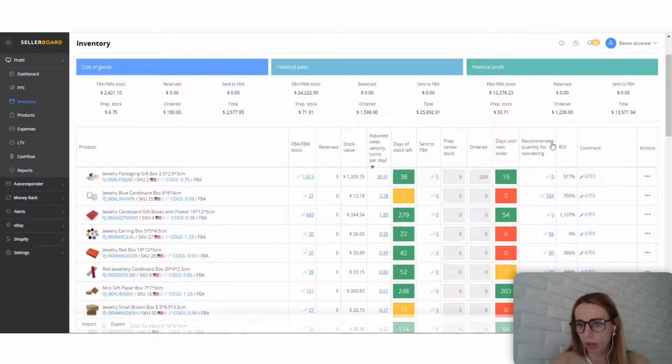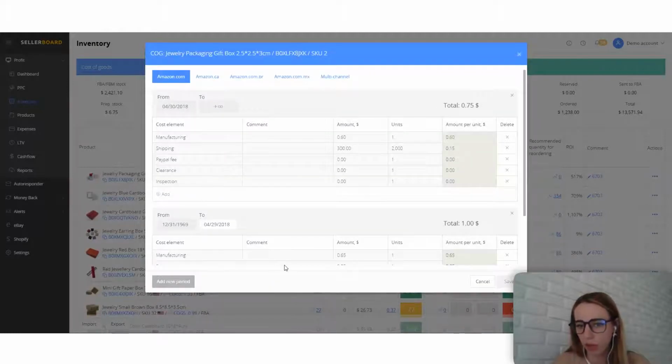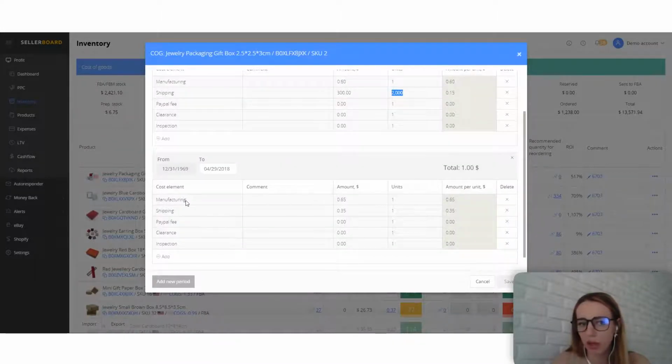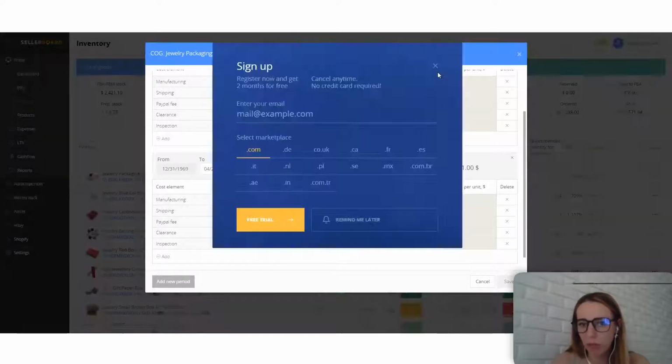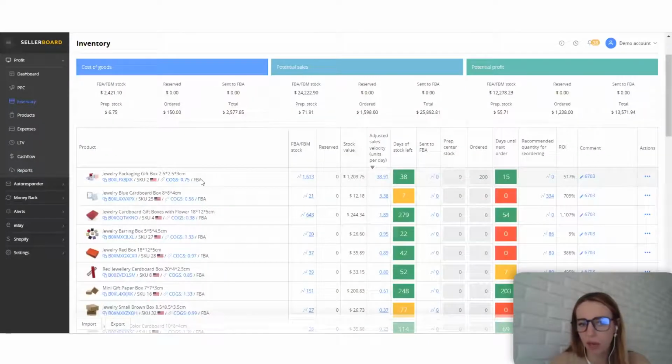So we scroll down and we will be able to see the products that we currently have in stock. If we click over here, for example, on cost of goods, we'll be able to see the cost of goods of each product that we have, right? For example, manufacturing costs 0.60 cents, shipping is 300 for 2,000 units, and additional information below. We have the manufacturing fee, shipping fee, PayPal fee, clearance fee, we take all into account. And we're able to see over here whether they're FBA or FBM.